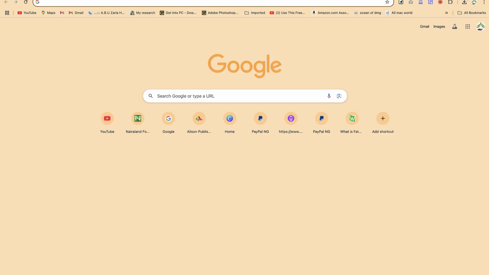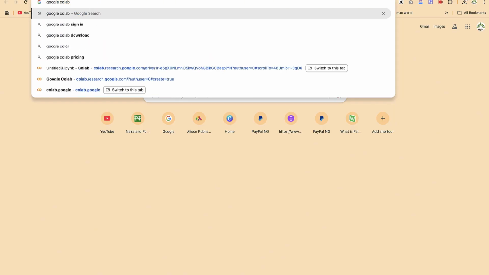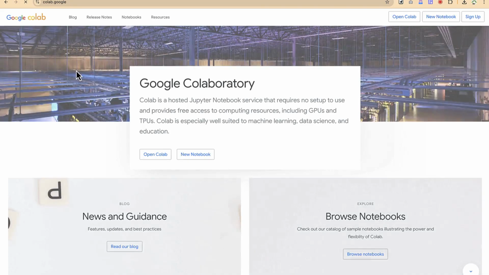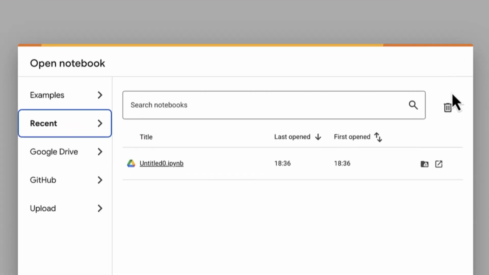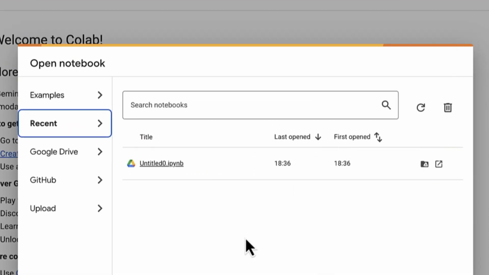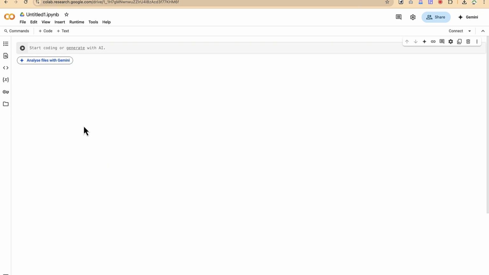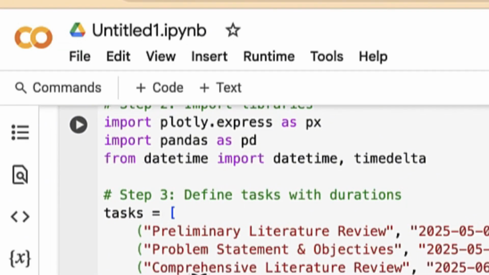We can access Google Colab by just coming to your browser and typing in Google Colab, just like so, and hit enter. You can see it over here, the first option. Alternatively, you can go to colab.google.com and it will bring you over here. So you can go ahead and say open Colab. All right, so let's say we're here, and we can come to new notebook, and once you are here, you can come all the way to this point, and you can paste in the code that you've copied from ChatGPT.